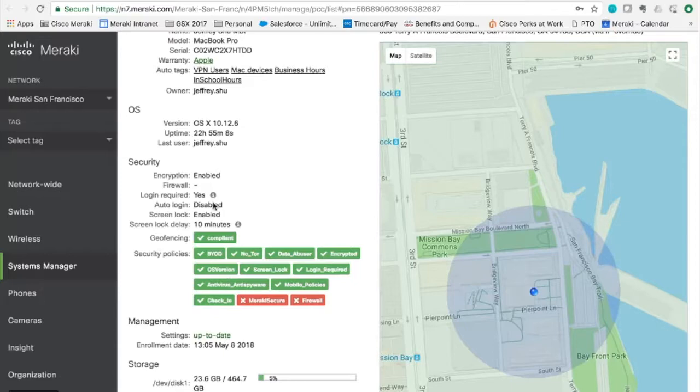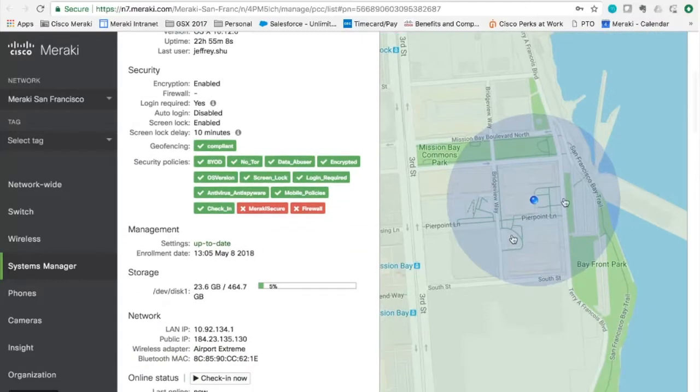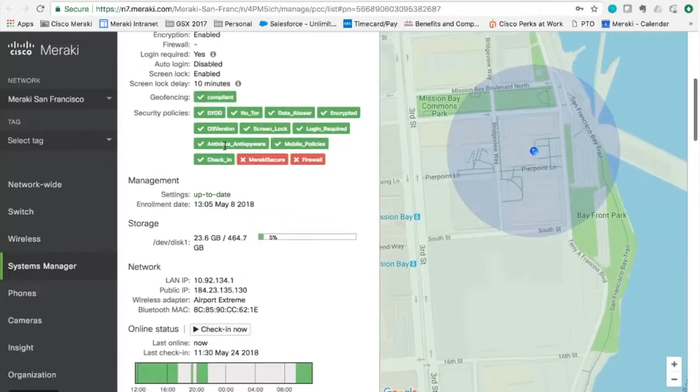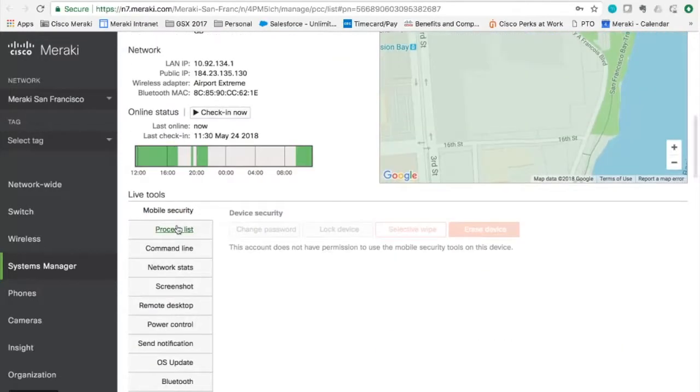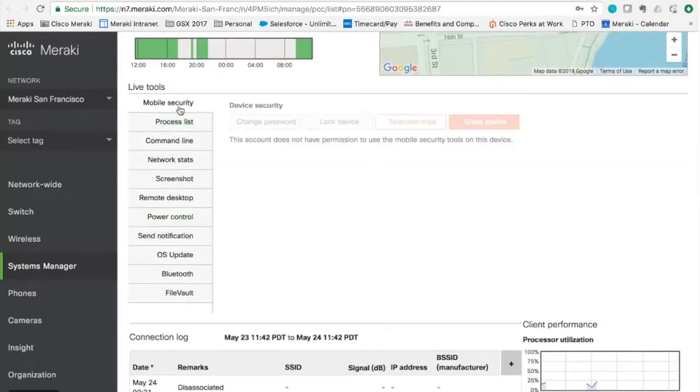And then you can even get in and see geo-based location. So geofencing, are they compliant with that? So if they maybe go outside of your geofencing area, you can be alerted and so forth. So really fantastic, really granular management capability when you have Systems Manager also included. You can see storage of the device, when they last checked in, or whether they're online now. You even get some fantastic live tools like being able to do a screenshot or remote desktop, even send a notification directly to the device, force an update, and so forth.